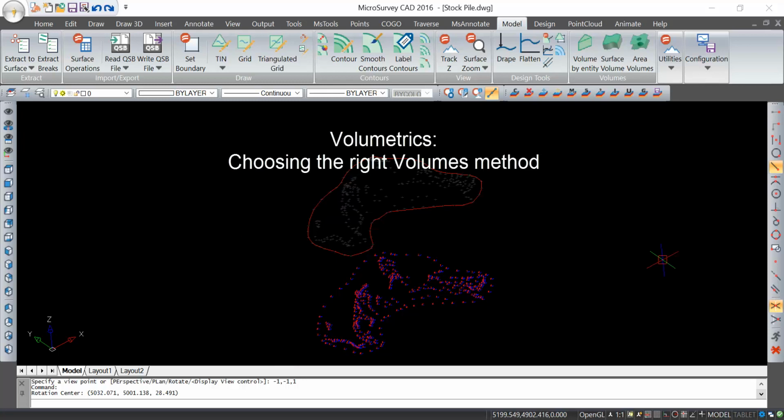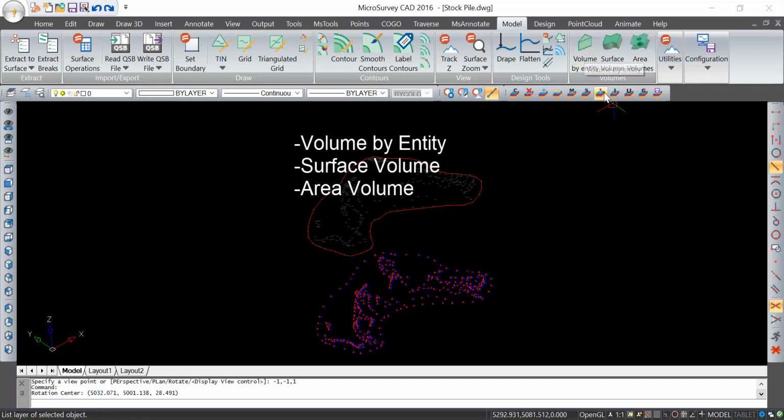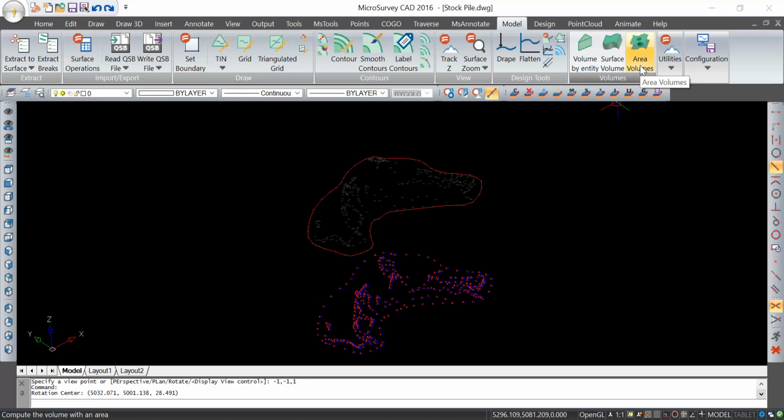Before you begin a volumes calculation task, it's important to decide which volumes method suits your situation. In Microsurvey CAD, you have three methods to choose from: volume by entity, surface volume, and area volume. I'll go through some examples where you'd want to use each method.